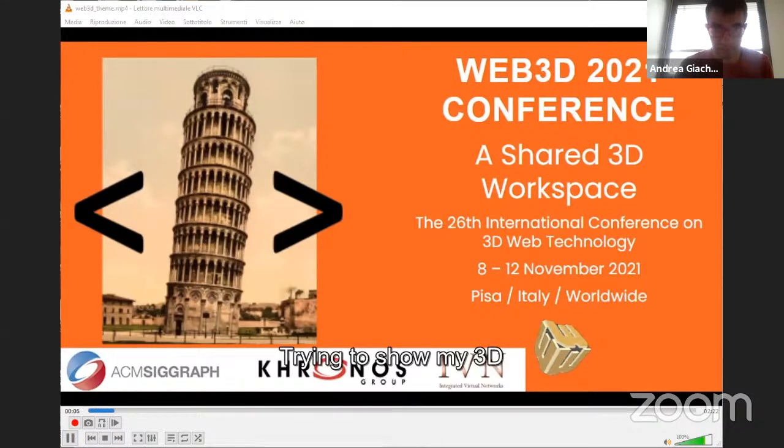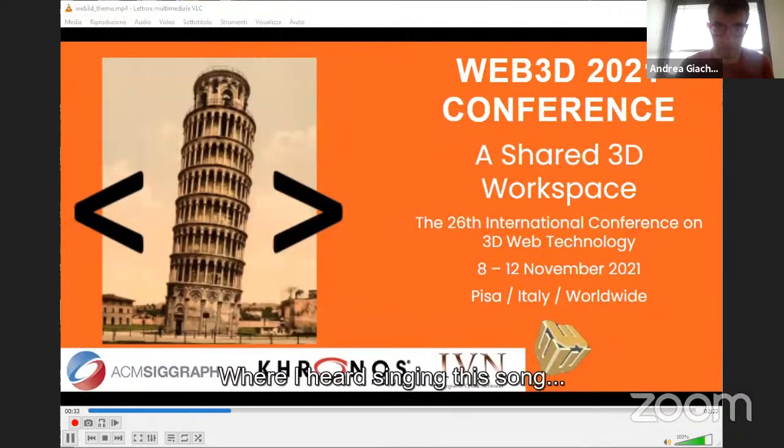I was trying to show my 3D in a cool HTML. Turned out was not that easy. It didn't work so well. So I tried browsing around for an answer, took so long, till I found this orange website where I heard singing this song.